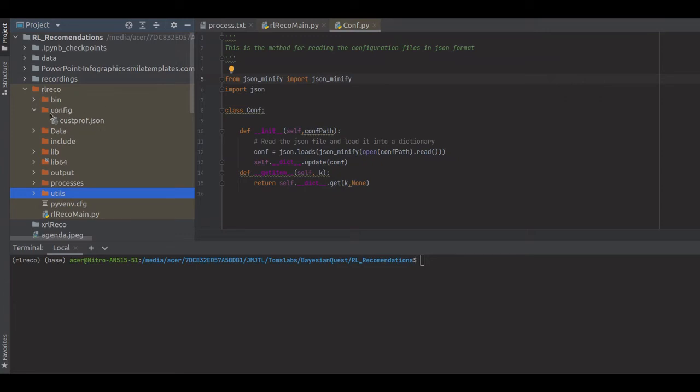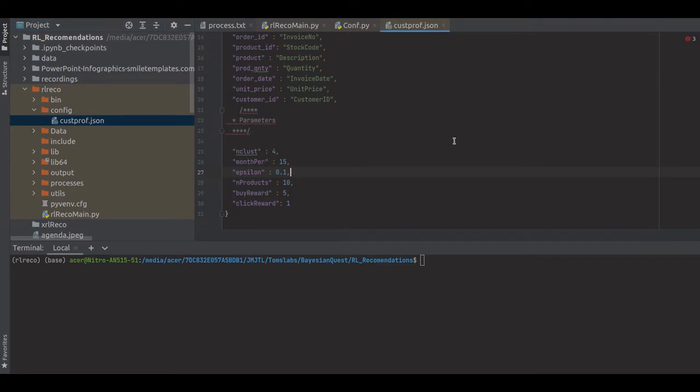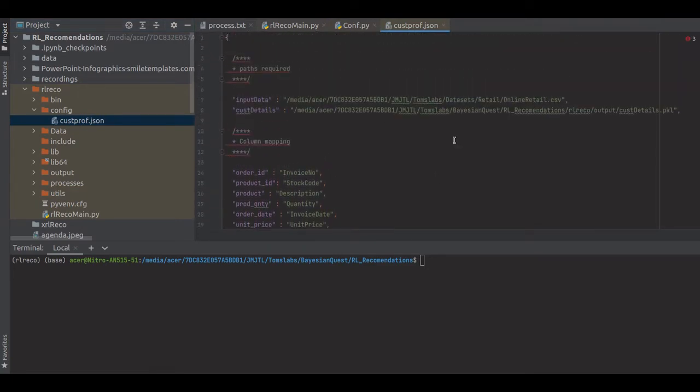config folder, and then again add a new file called custprof.json. Now custprof is just a short name for customer profile, and this is a JSON. So again, just like what we created as a .py file, you create it as a JSON file. So this is where we input all those parameters which we require for the application, for example the input data which is our online retail CSV file, the customer details file. This is something which we will add later on, the pickle file.